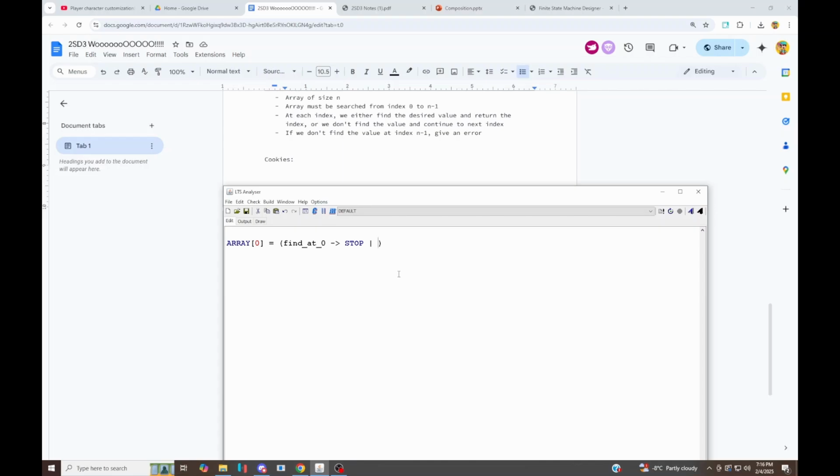Or you could do next, which takes you to array 1, and so forth. And let's say it tells you to define this for an array of size 5. You could just keep doing this for every single possible option. But that's terrible. So rather than finding it at 2 and then going to 3 and so forth all the way until the end, we can do ranges, which will do this for us automatically.